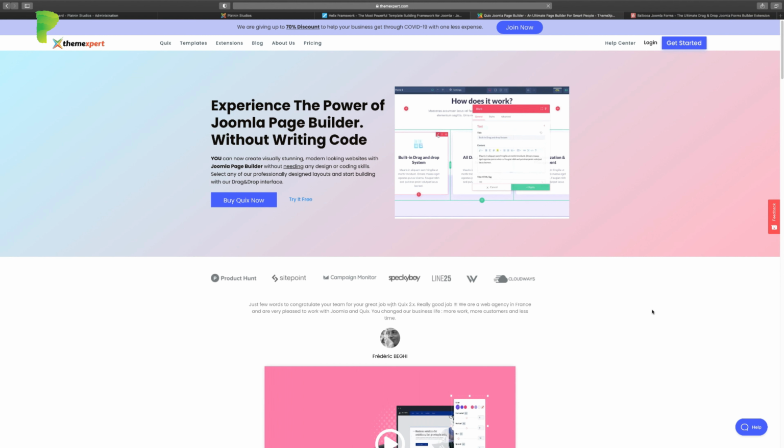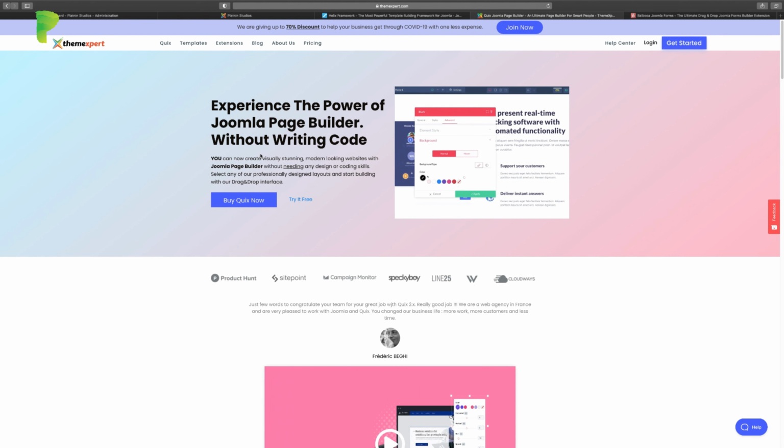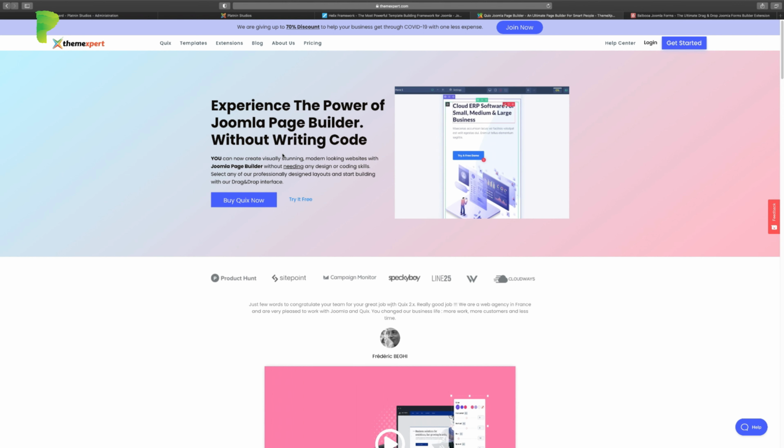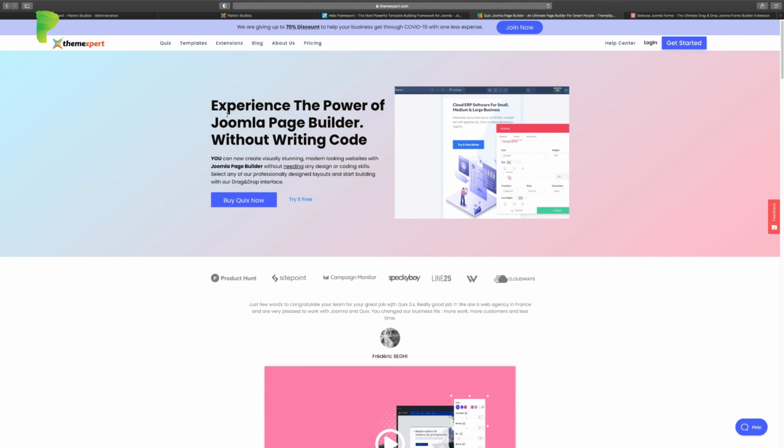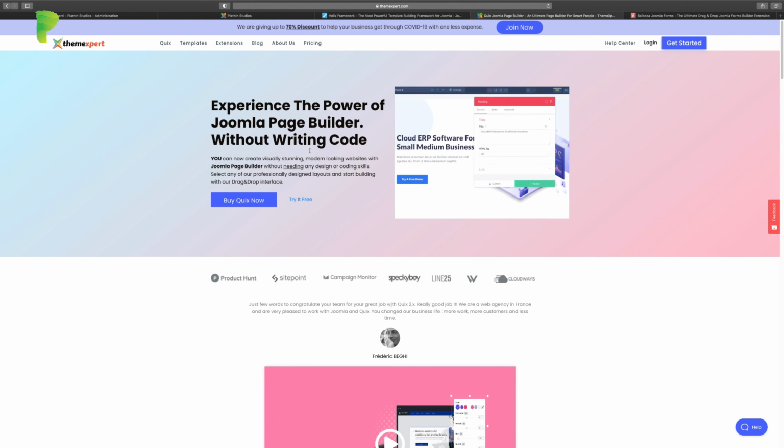And then the other thing that you're going to need is Quix. It's another page builder that I'm going to show you how to build your pages with. They have a free version and then they have a pro version. The version that I'm using is the pro version, so I recommend that you definitely get that. You go to themeexpert.com and you can buy the pro version.